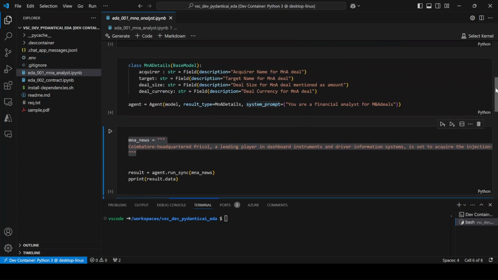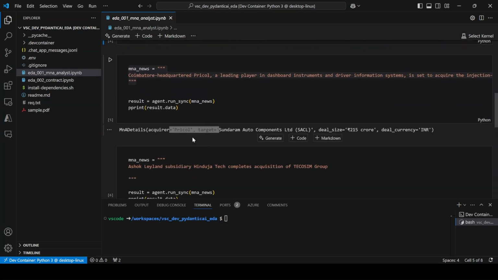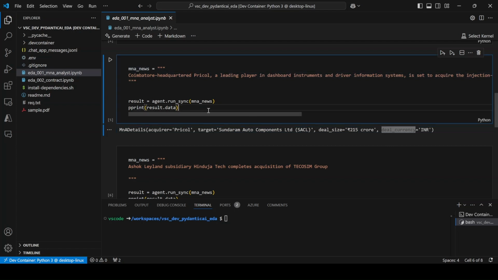So we needed four details, for example, acquirer, target, deal size, and deal currency. And the end result that we get is, acquirer is Pricol, which is perfect. Target is this company, which is again the right answer. Deal size, which is 215 crore, and deal currency, which is INR, which is Indian rupees. So it extracted out all the data.